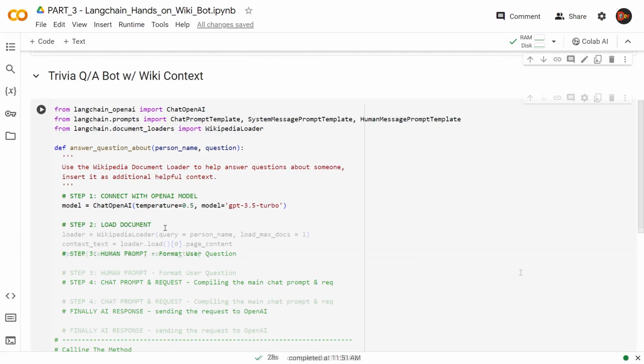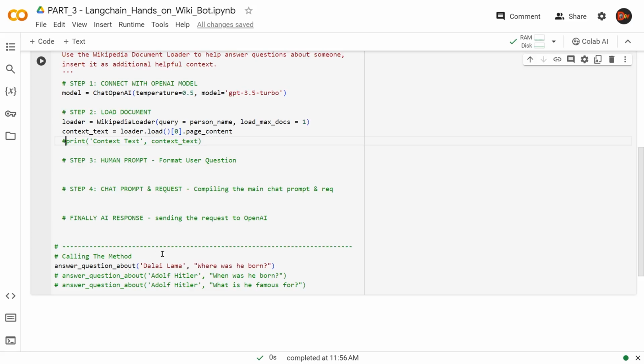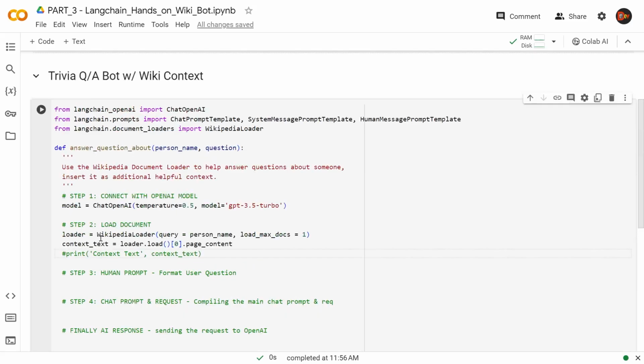Next step, loading document. All right, so this is the code we're bringing in, declaring variable loader and bringing in the Wikipedia loader that's coming from LangChain DocumentLoaders. And in here, we're passing our person name. As you can see, there are two arguments in this function, answer question about, person name and question. And in here, we're calling that function using the person name Dalai Lama and where was he born? That's the trivia question. So at this point, we are using that person name to load up the Wikipedia article that we will use as our context. Right here, we're putting it in context text. So now let's see what we get.